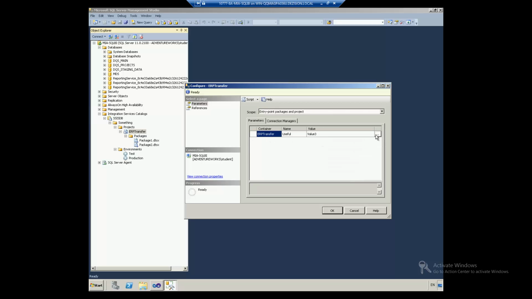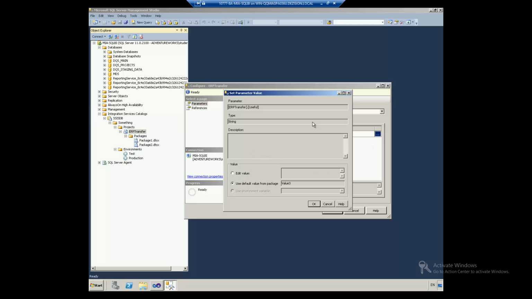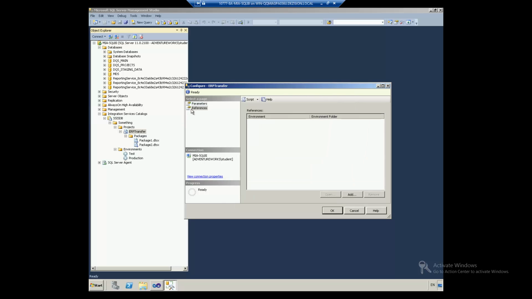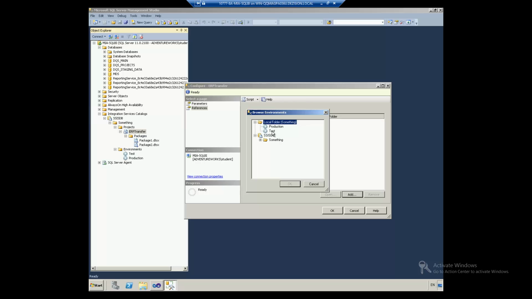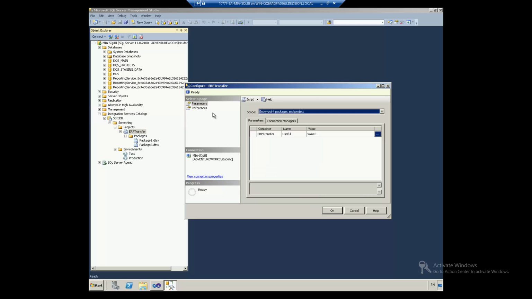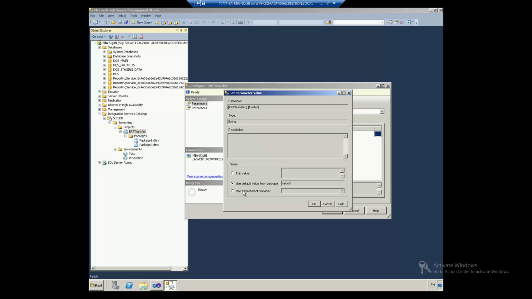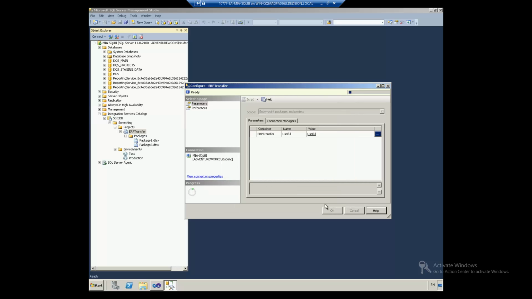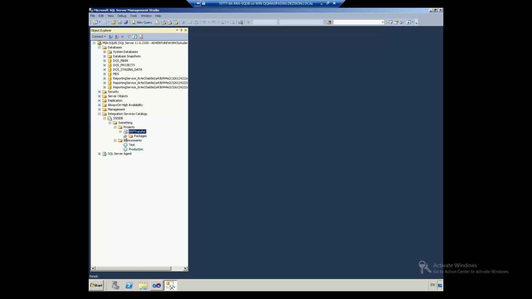But what I can do now is, for example, I can try to click and see what I have, and instead of this I could try to edit if I want to, or I could try to click a reference. I could add a reference and say I want a test environment. I go back to the parameters, click here, click plus. Now suddenly I can use an environmental variable. Useful. That means that now when these packages are executed, then they will use the settings from the test environment.